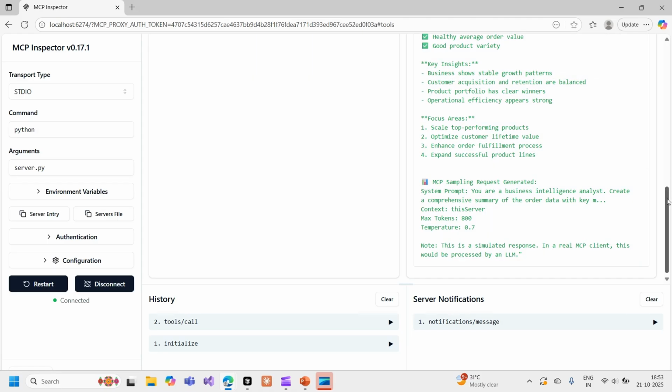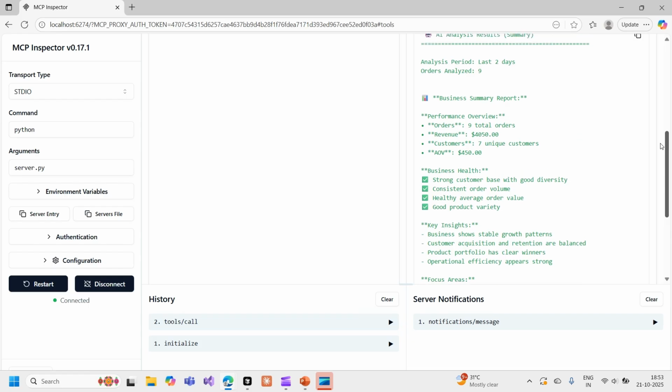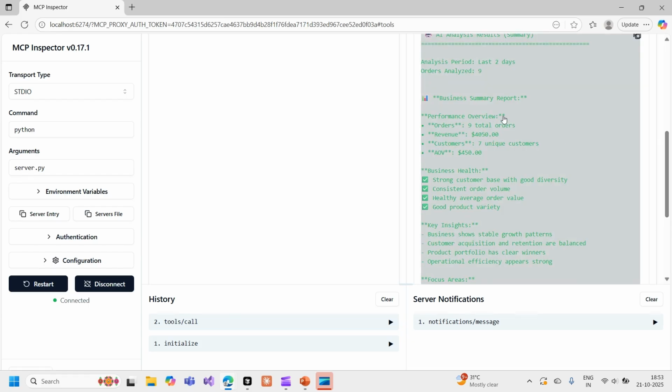Based on that, it has created the summary, a performance overview for the data that we already have in the SQLite. Number of orders is 9, revenue is 4050, and so on. The health is strong: a strong customer base, consistent order volume, a healthy average order value, and good product variety. So this way we can utilize different prompt creation based on sampling, so that it could suggest multiple prompts to the user before sending them to the LLM.